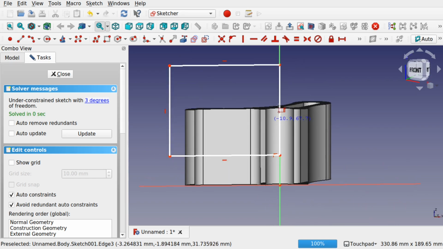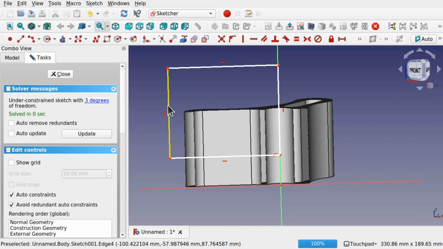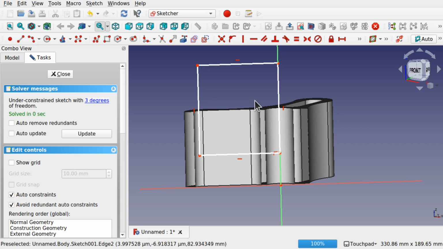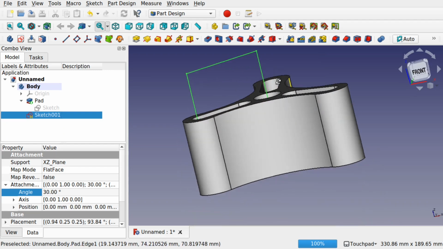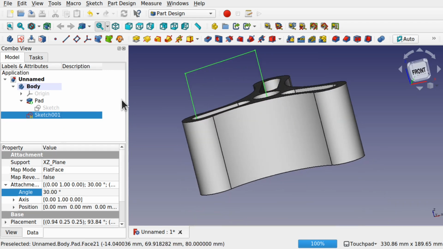This material will be removed. Hit escape, and let's just pull this in. So we've just made a section in here. If I hit close, we can see how that sketch sits. Now this is the magic part.